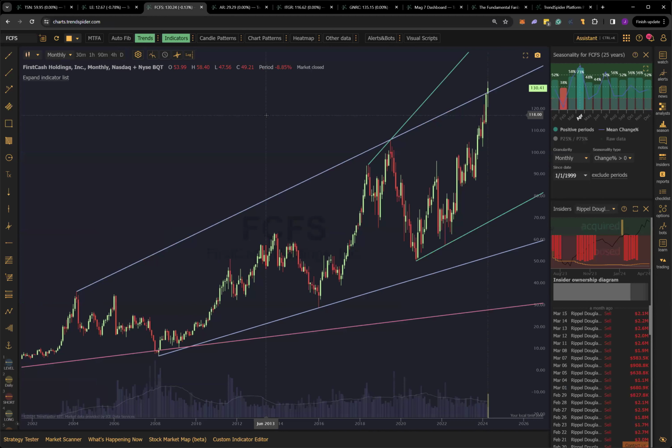Next up, we got FCFS here. And on this particular one, there were two things that kind of caught my personal attention. On the right here, huge insider selling all throughout March and February. Same insider just selling, selling, selling, selling. So I could do a little bit more DD if I wanted to, and I could look into this guy, Douglas Ripple, and see what his deal is. Why is he getting out of this name? Why is he so intent on getting out of this position?